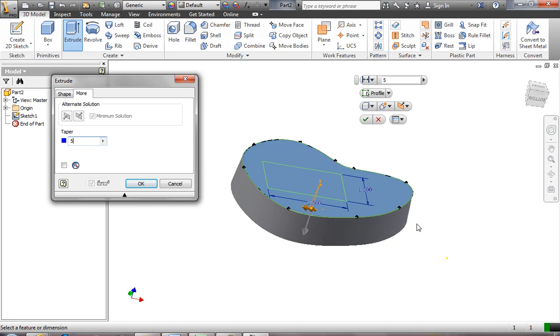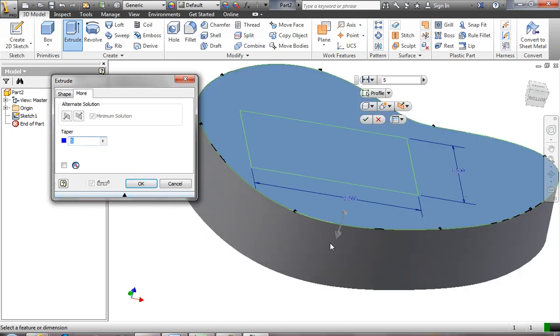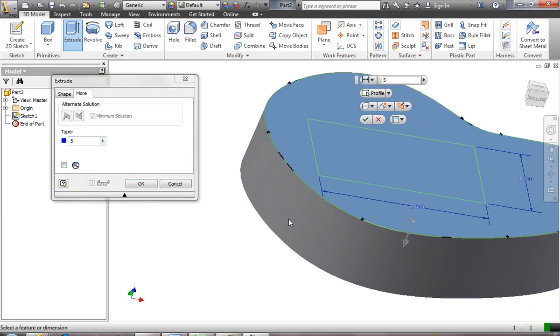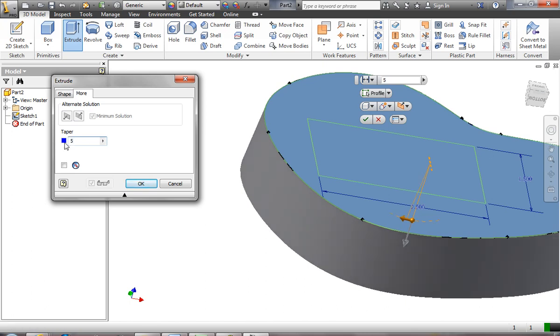Now, notice, did you see what it did there? I'm going to do it again. I'll put a 0 in here. Now watch closely what happens to the wall. Okay, now watch the direction it goes when I put a 5. It expanded the bottom out. That is the correct dimension. That's the way that I want it to go.